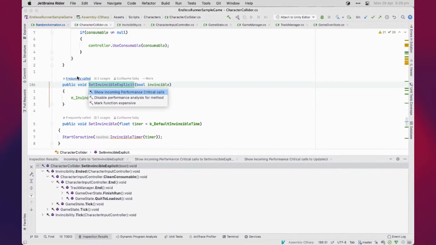link from frequently called and use the show incoming performance critical calls, it will filter it down so that it's only the calls that get you down to updates. That's a nice way of seeing why a method is frequently called.